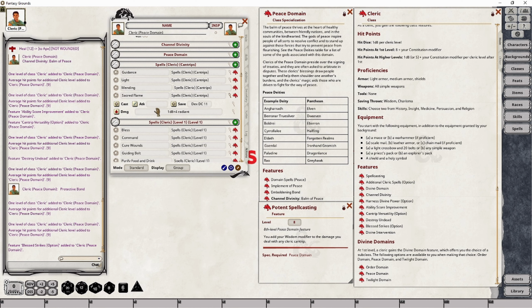So any cantrip that you have that will do damage as a result of that cantrip, all you have to do is simply set it up to use the Wisdom modifier, just essentially the way that I did it there.